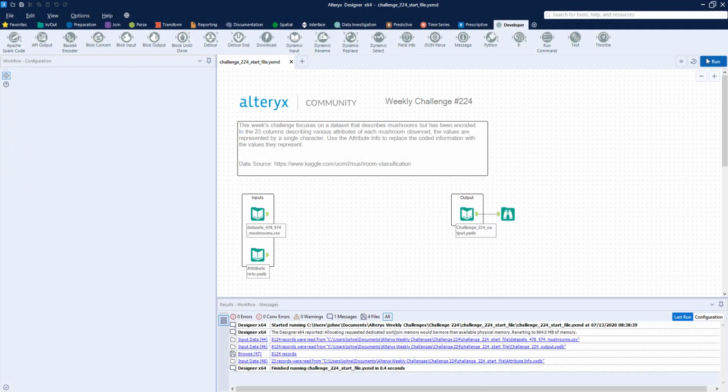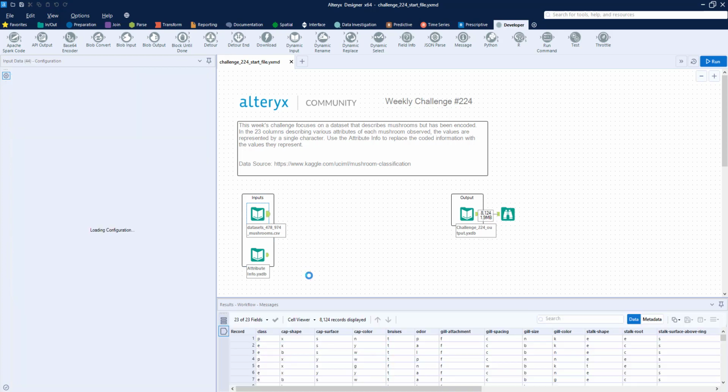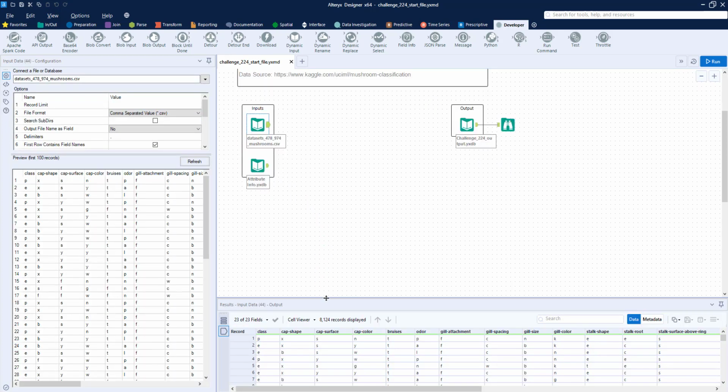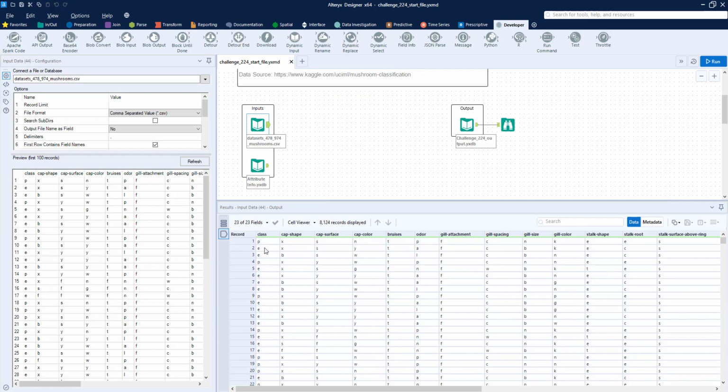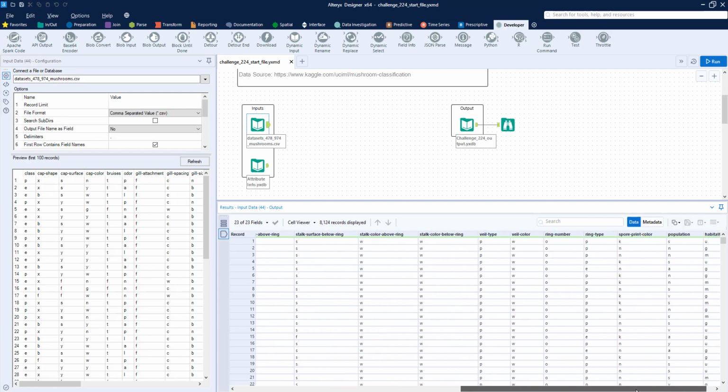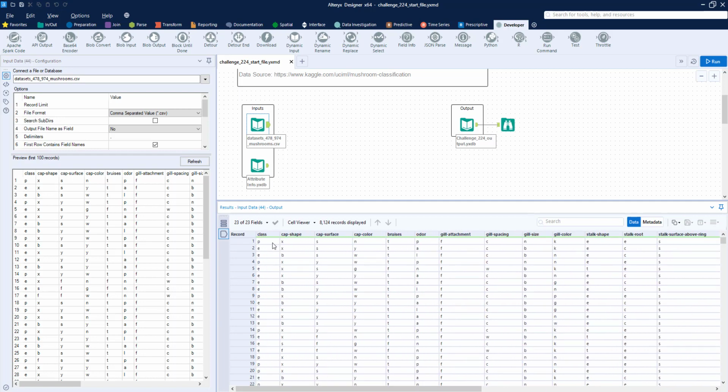Let's get started. So the goal of this week's challenge is pretty straightforward. We've been given two data sets. This first one right here contains 8,124 records of mushroom data, where we have 23 fields of encoded information. For example, in the class column, looks like we have P's and E's. In the cap shape column, we've got X's, B's, and S, F. And we don't really know what any of these letters actually mean, though.